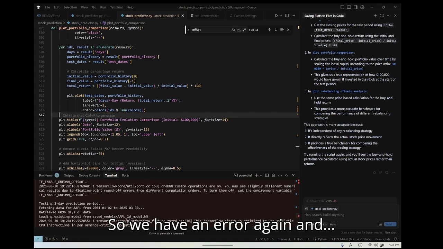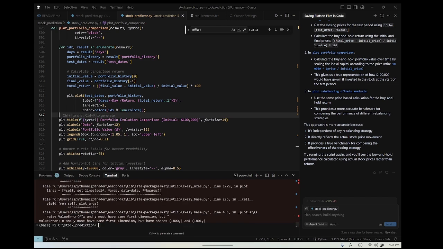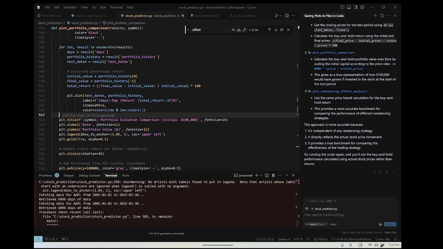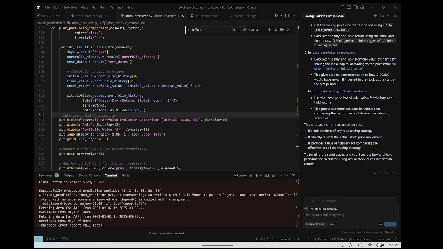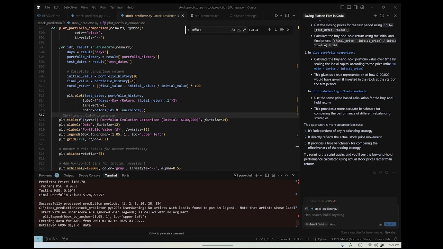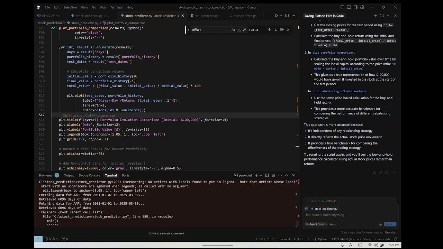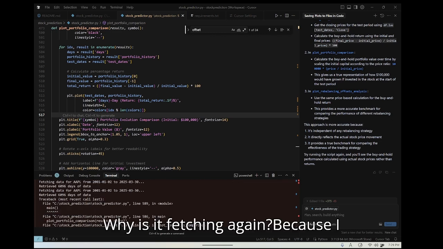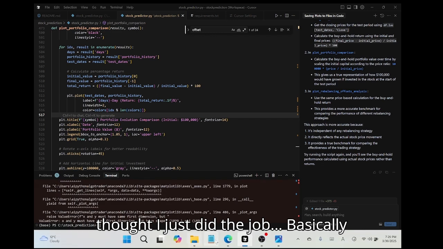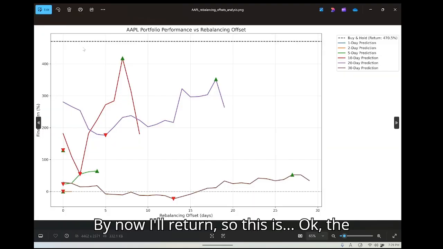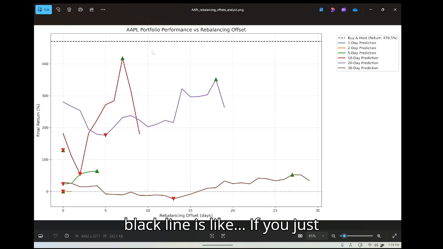So we have an error again, and I'm not really sure why. Why is it fetching again? Because I thought it basically did the job already. Buy and hold return, so this is okay. The black line is what you get if you just invest, whatever happens.